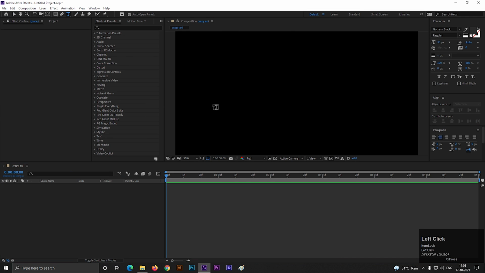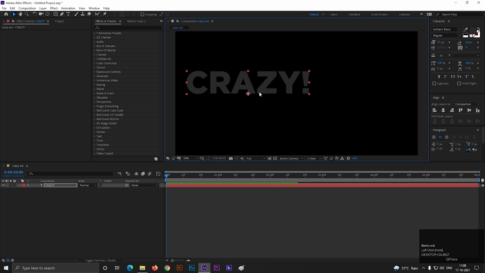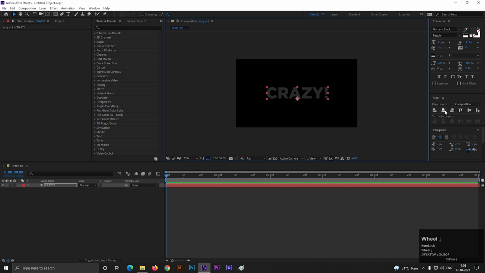Alright, let's take the type tool and type a text you like. Increase the size according to the text. Also align it to the center.